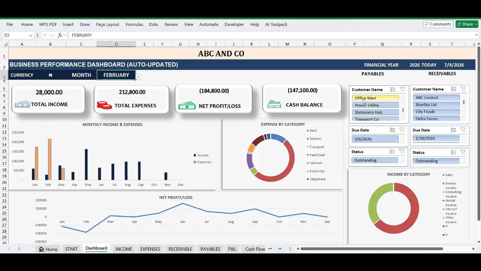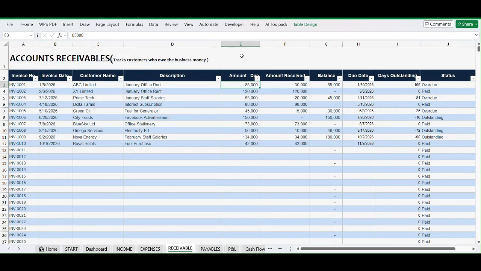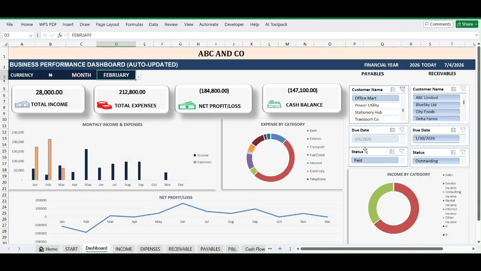You can click on any of the customers here, and it will show you the due dates for the customer and whether the customer has paid. You can see that this customer has paid without having to go to the whole sheet and start looking for it. So you can just come to the dashboard and click on the customer's name, and it will show you what you're looking for.